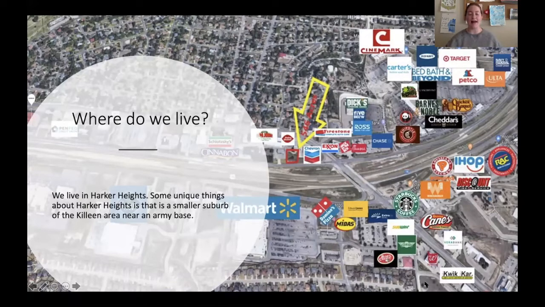This is a map, an aerial map. That means it's from the sky above it. And this is a map of Harker Heights. And you can see all of these different stores and restaurants and things. Why do you think we would have all of those? Oh, well, yeah, because we live here. We have all of these different things because a lot of people live in this area.